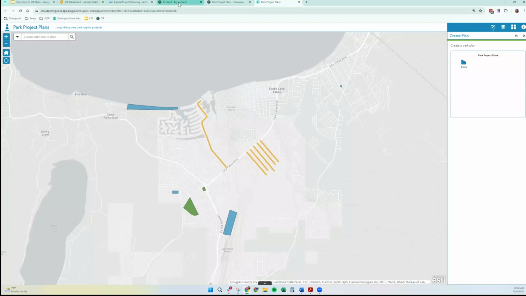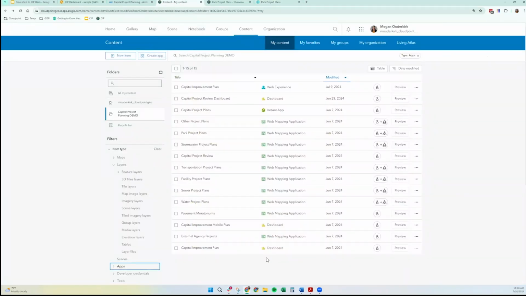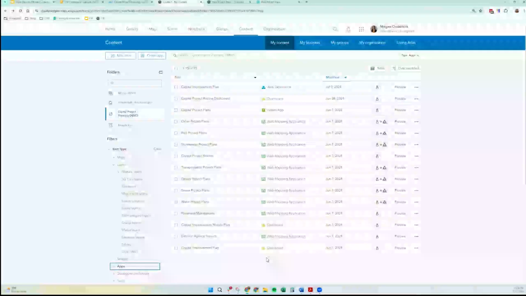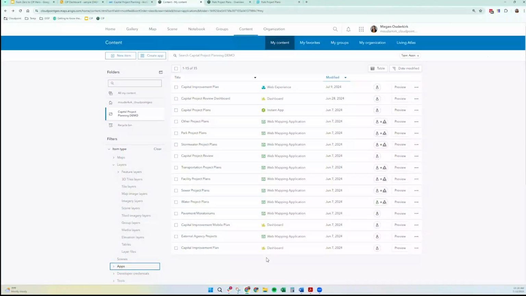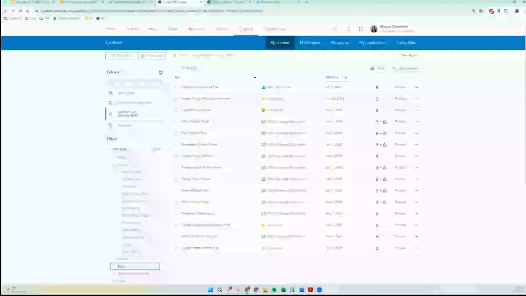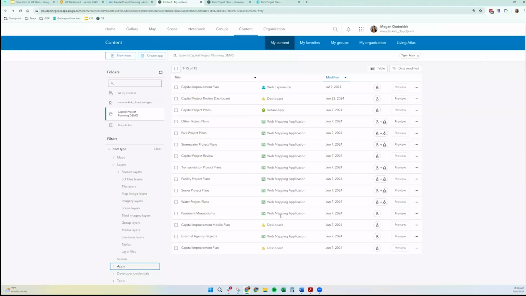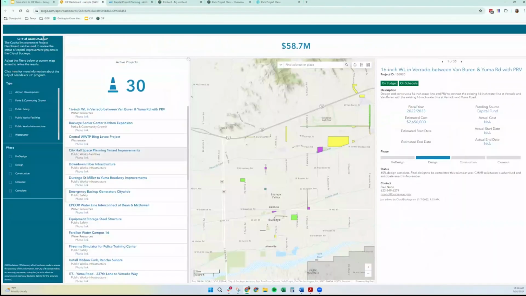All right. So I'm going to hop back into talking a little bit more broadly about the apps that this solution deploys. I talked specifically in my example, as I was building up from the layers to the applications, for your public works staff. Those are most of the web mapping applications. But what I was showing before with the city of Glendale is actually a dashboard. So it's a little bit different and it shows everything all in one spot.